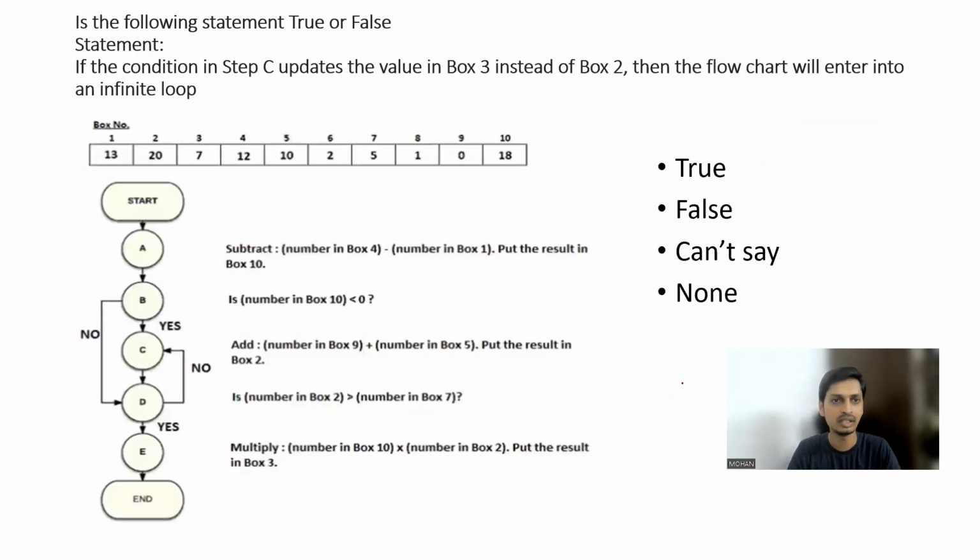Okay, so in question number 3, you could see a flow chart. Now people may wonder, so how to solve this big question? So it is not something big. So if you have basic understanding of problem solving, basic understanding of flowchart, you can easily solve this problem. Is the following statement true or false? So that is your question, true or false question.